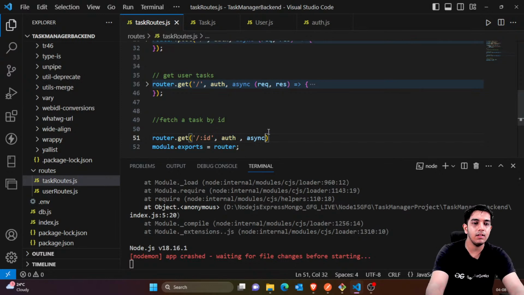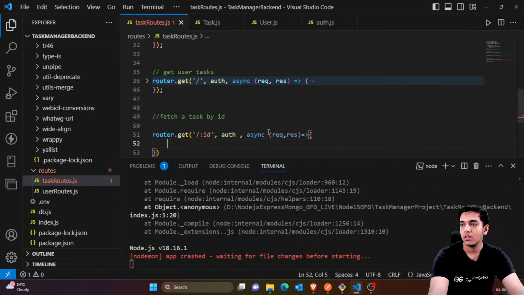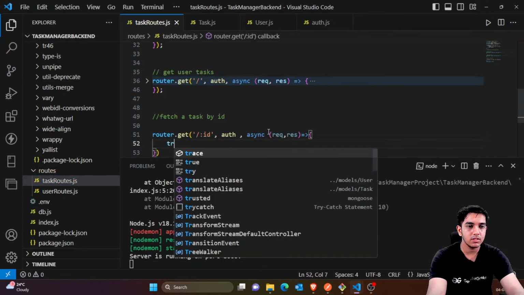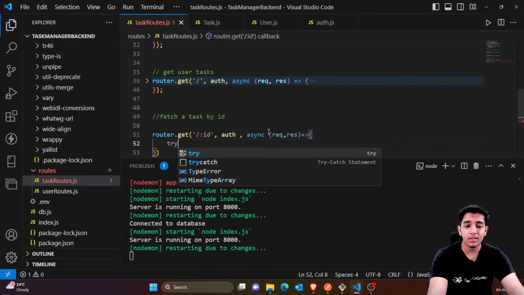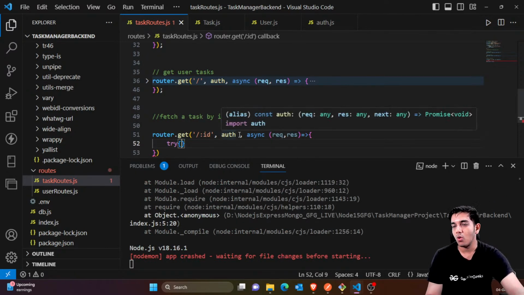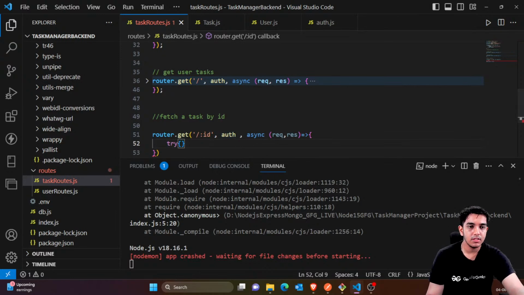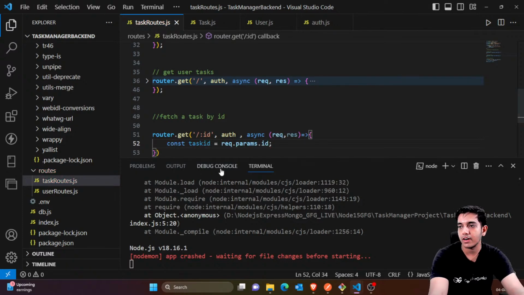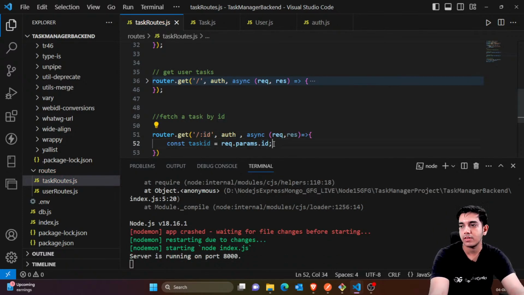So here async, inside this you can simply say req comma res. What I'm trying to say is I'm going to fetch that specific task which matches with the owner ID. So first of all let's extract the ID from here. This ID must be extracted, so I would simply say const taskID. Whatever task ID it is, it's extracted from the params, that is this. So I'm extracting the ID.